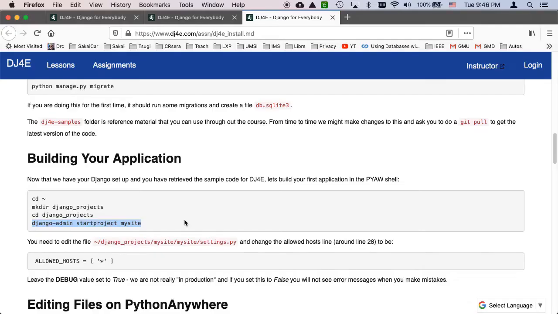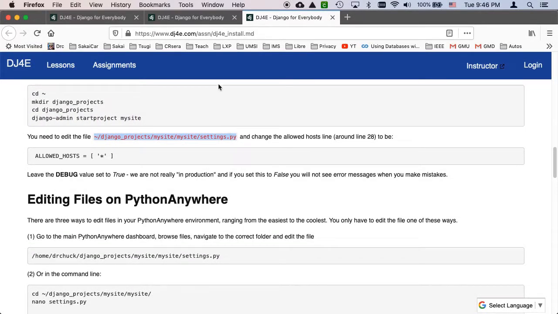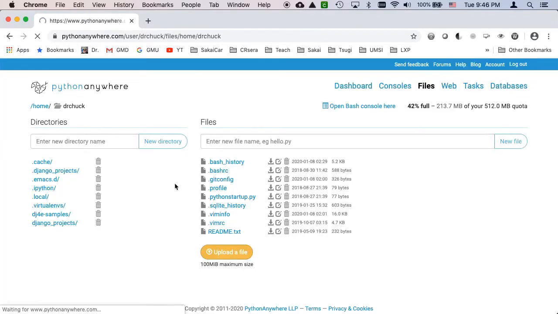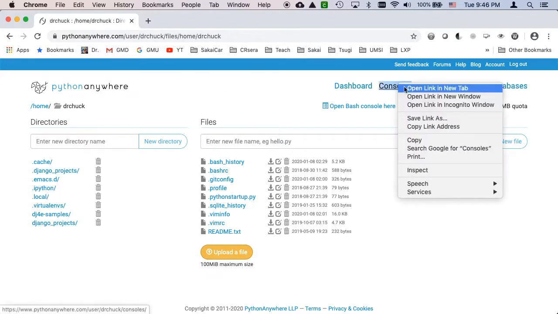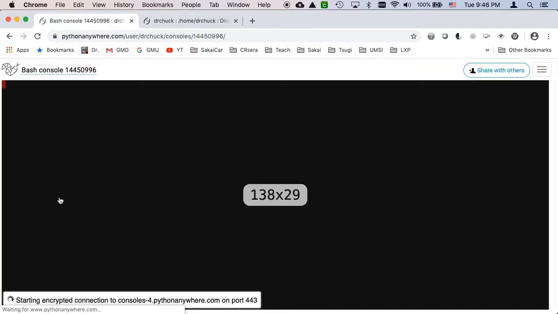Now what this does is it actually created a whole bunch of files in mytestsite. Okay. Now we do have to edit one file. I have a whole thing on how to edit files on PythonAnywhere. I'll do it the way you probably will do it, and that is use this Files screen. Oops, I have to go back and get my shell, dang it. Console, open like a new tab. You'll find that you'll want to go back to that console.